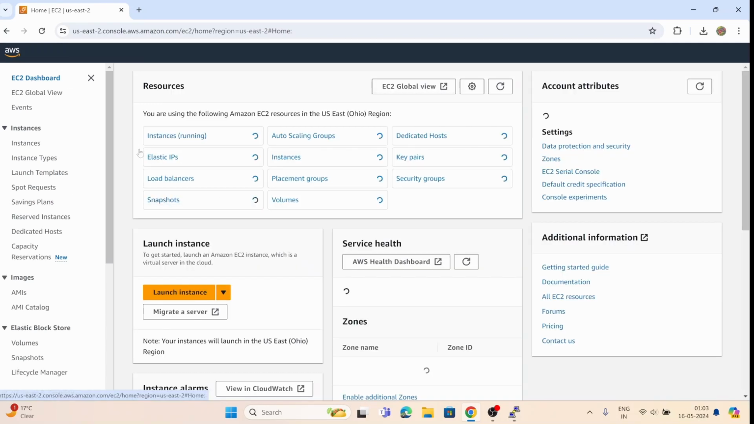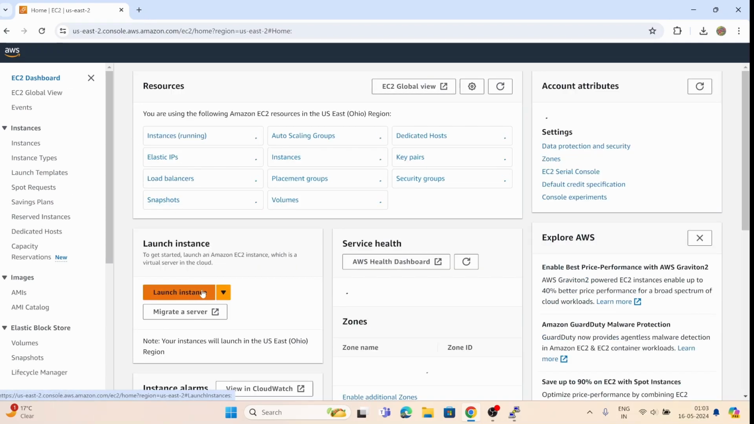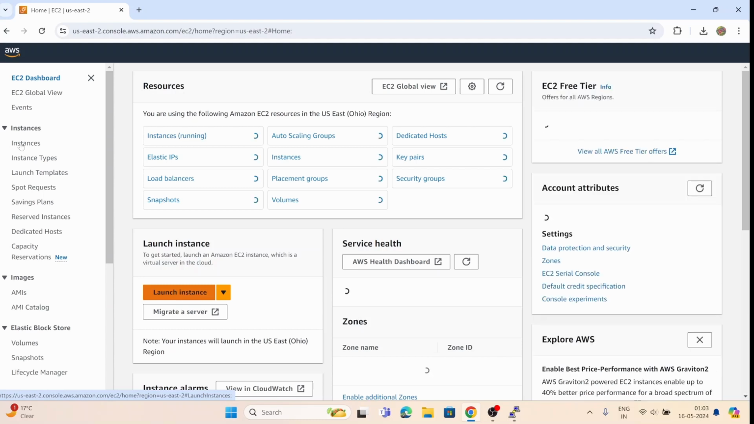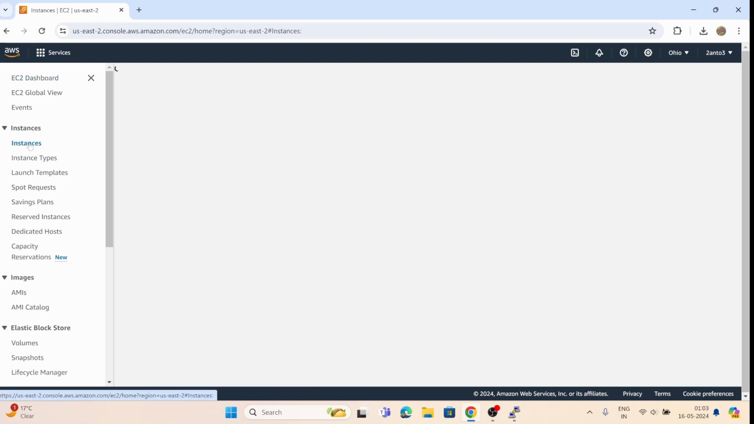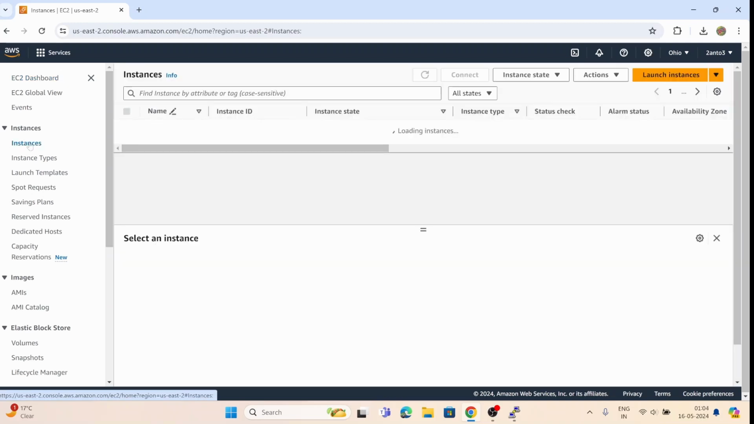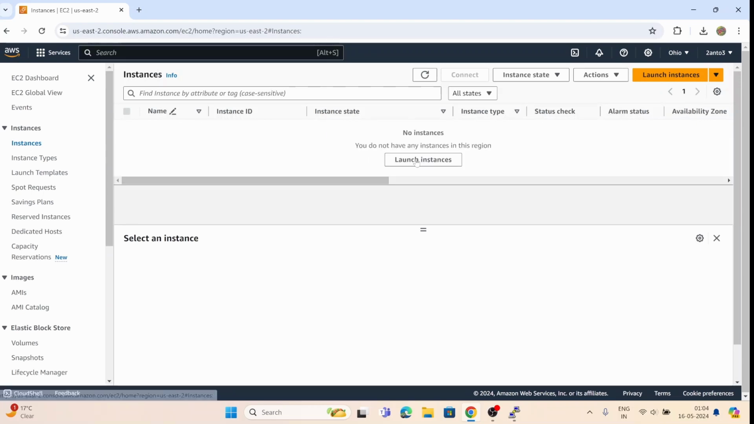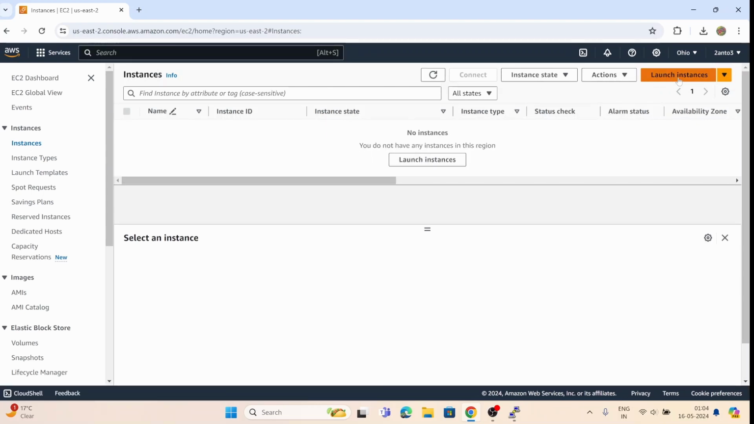In the EC2 dashboard itself, you can click directly on Launch instance. Otherwise, you can go to the Instances tab. There you can see whatever instances are already present in the account. And after that, you can click on Launch instance.